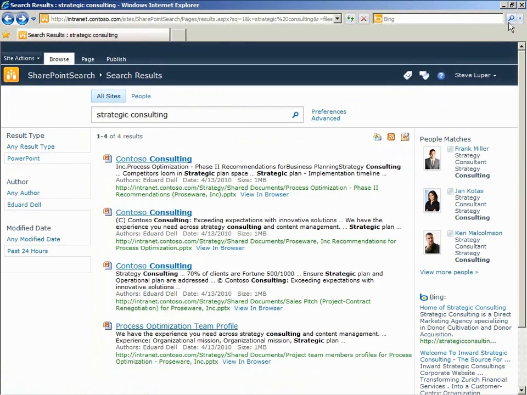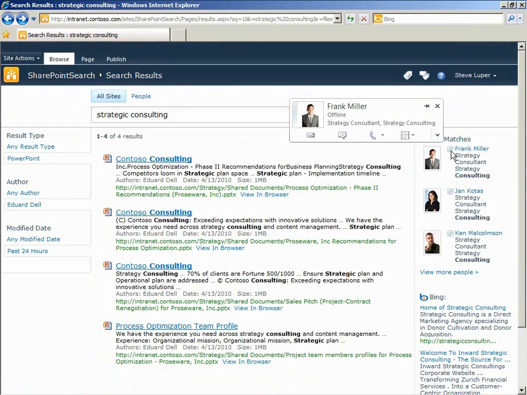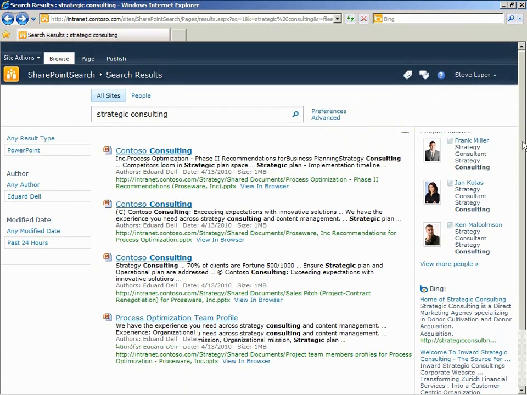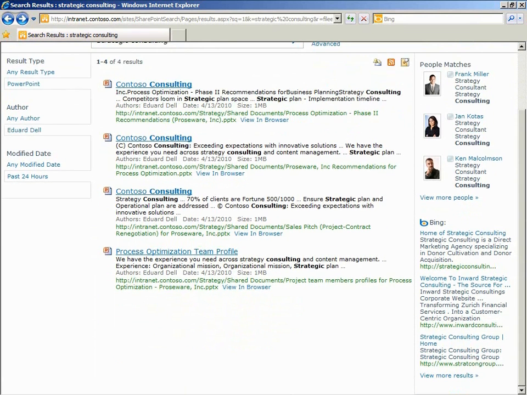Notice how the results page back in SharePoint is showing me results from other federated locations. I can see people matches in the related search section, which could be extremely useful for me. I can see that Frank Miller is a strategic consultant, so he will prove to be an extremely useful contact as I start completing my presentation. I can see at a glance whether he's online or not, and I can see his contact details and communicate with him. We have federated results from other locations such as Bing.